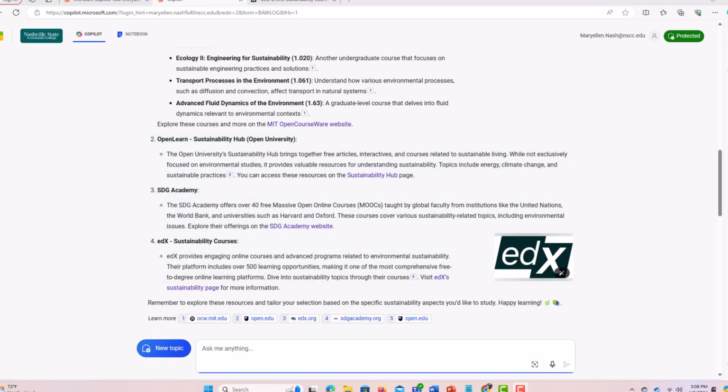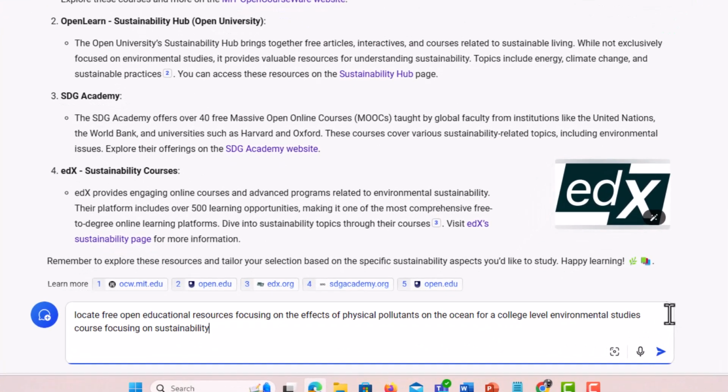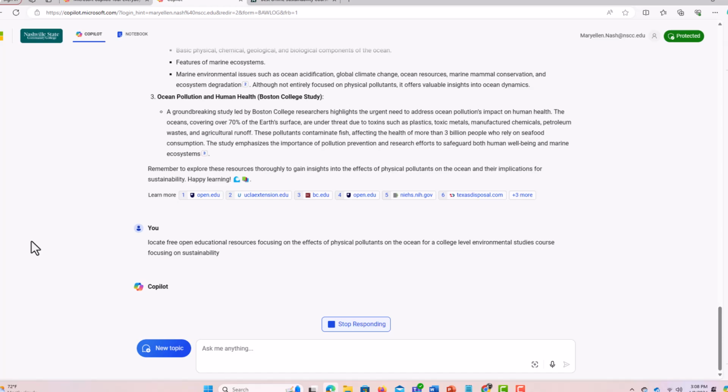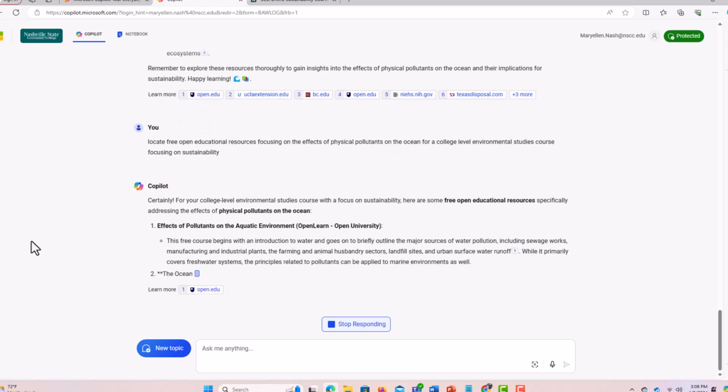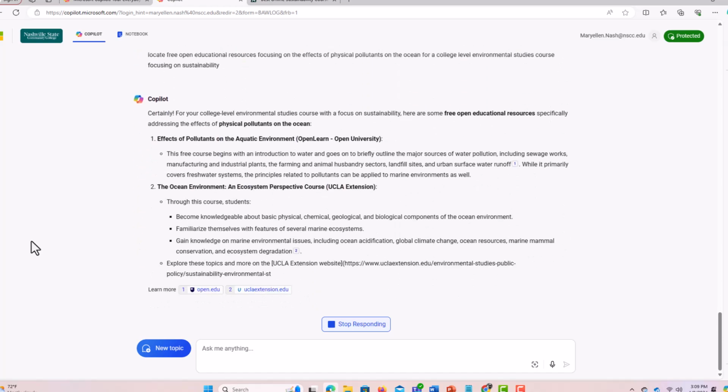For example, if you're looking for OER materials to use on a particular topic within your course, it can help to make your language more specific. Let's look at the results from the following prompt. Locate free, open educational resources focusing on the effects of physical pollutants on the ocean for a college-level environmental studies course focusing on sustainability.